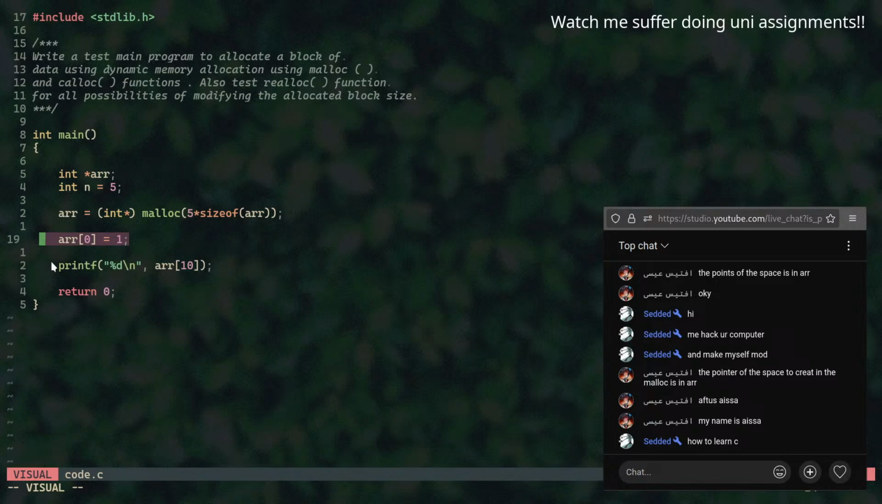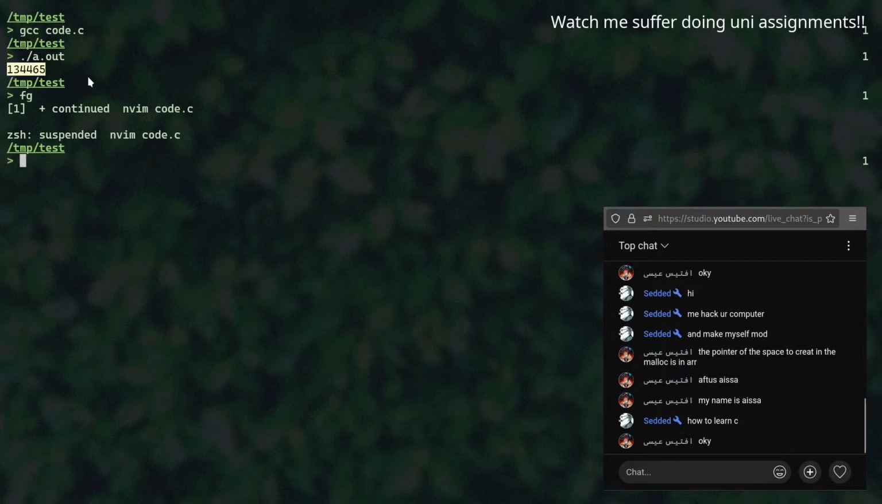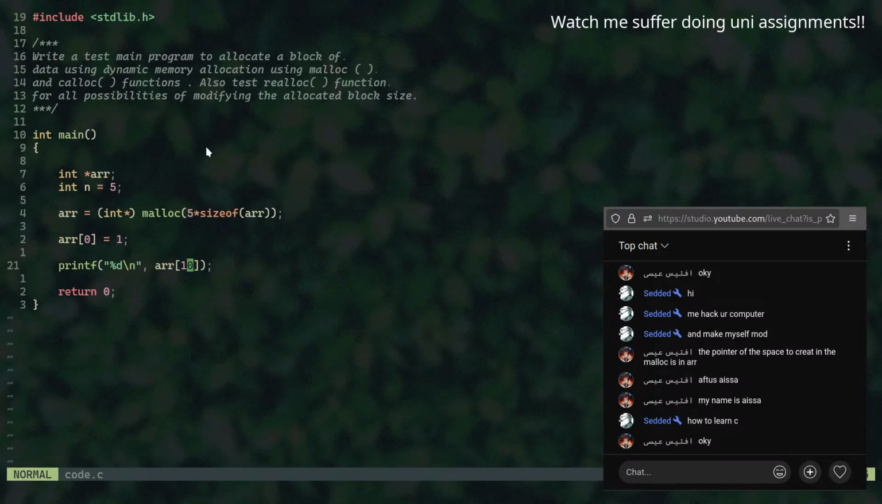But since C does not have any bounds checking, we can do something like array of any number actually, and it will return a value. So be careful while using memory stuff in C.